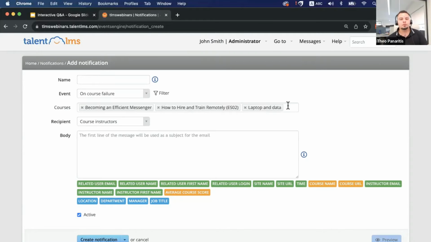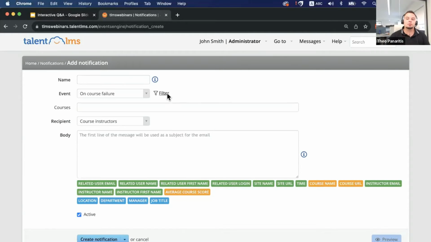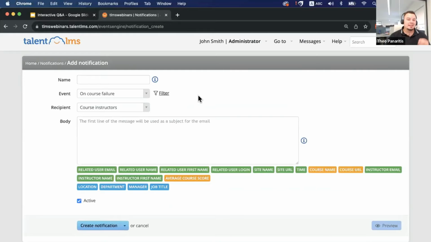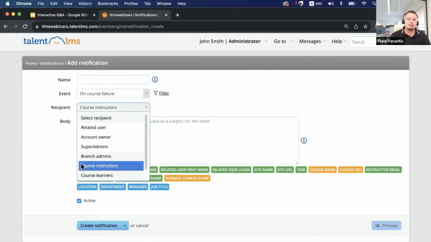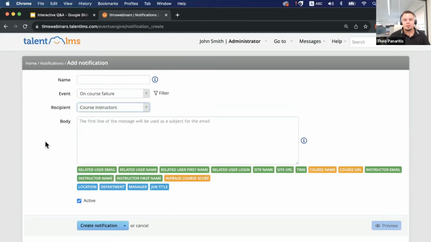So you have the option to either filter or not filter, just lose the filters completely, and then that notification will work for all of your courses regardless. The key here is to pick the correct event and the recipient being the course instructors. So I hope that helps. Let's see what else we have here.